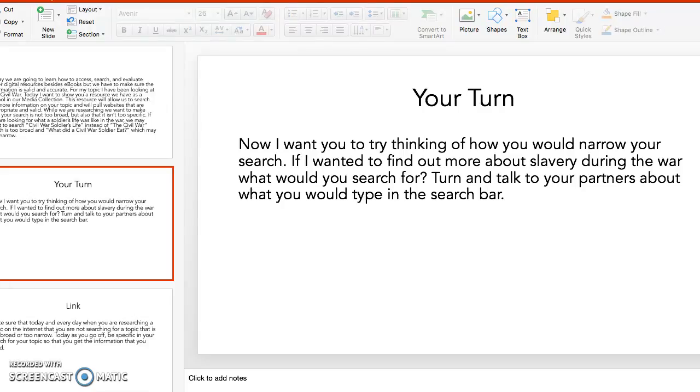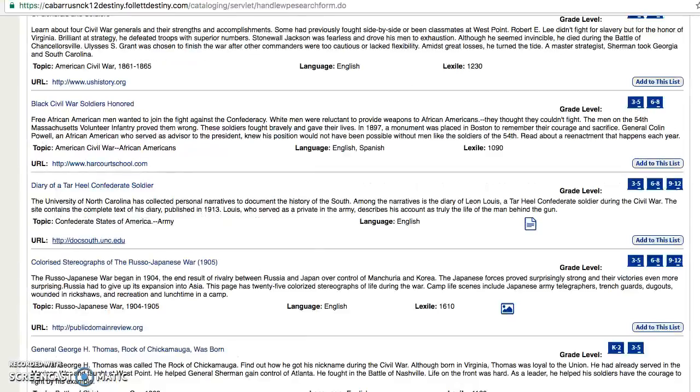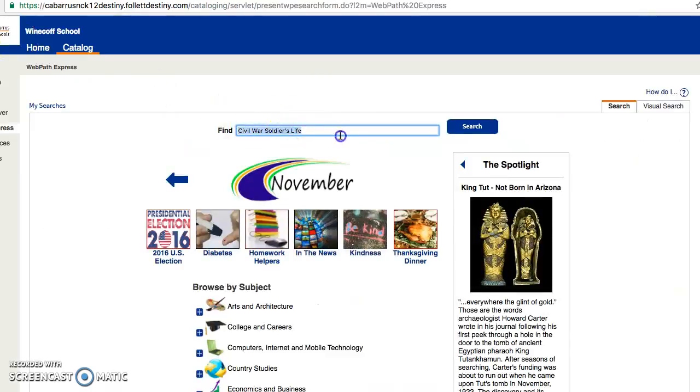Okay, so as I'm listening, it says slavery during the war, but you want to make sure that you're specific in which war, right? Because if you just type in slavery during the war, the internet's going to take you into a broad search of different types of slavery in wars all over the world. So we want to be specific and say slavery in the Civil War and click search.